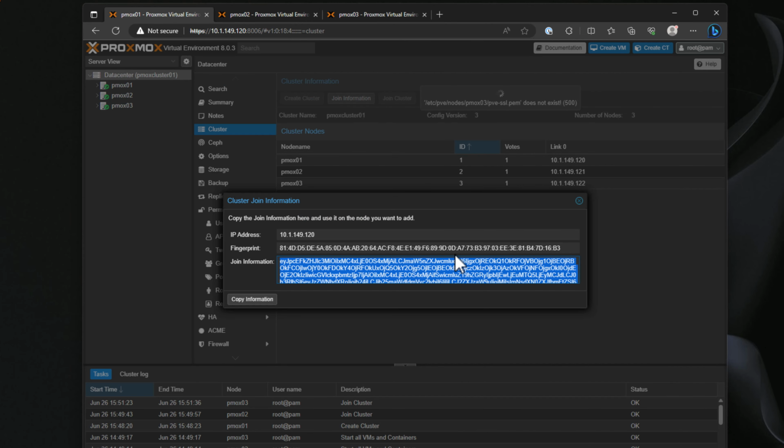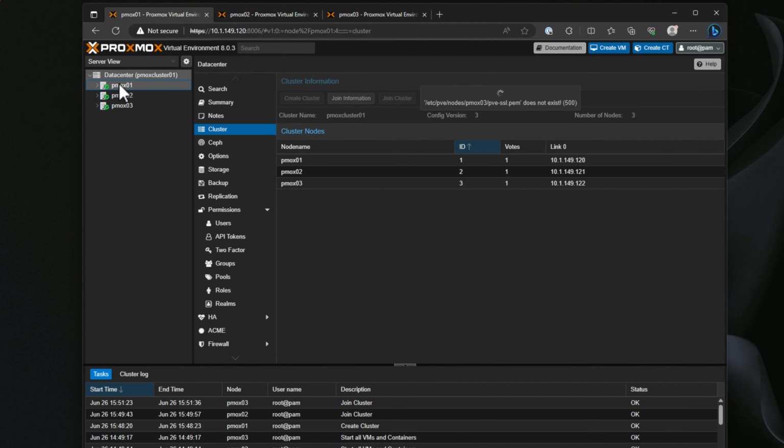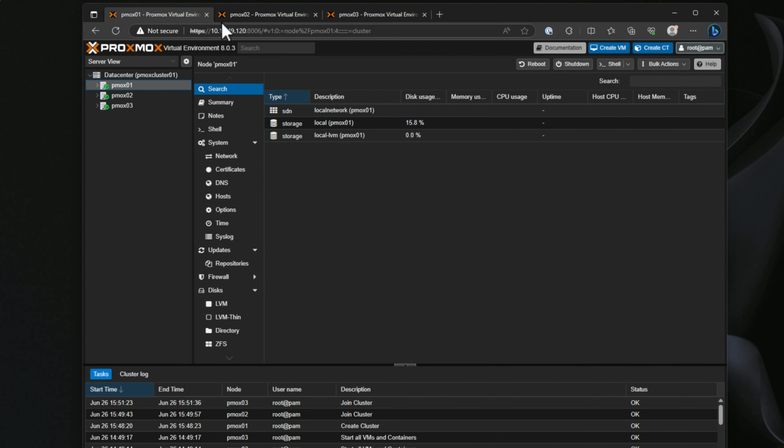If we go back to 01, we correctly see all of our nodes, and we can do that from any of the Proxmox nodes. So now we have our new Proxmox cluster configured.